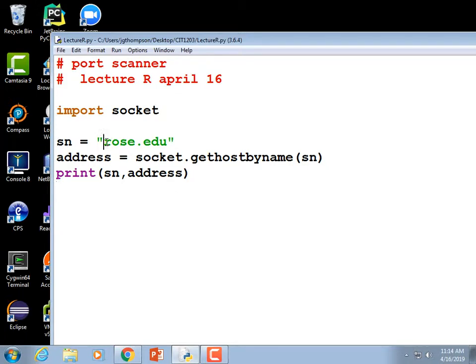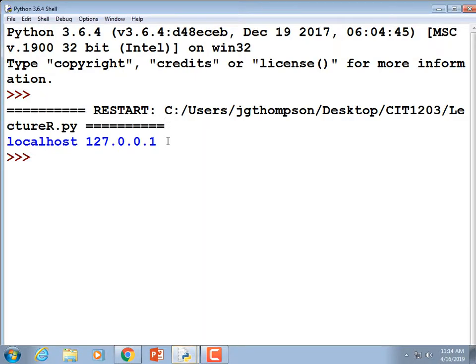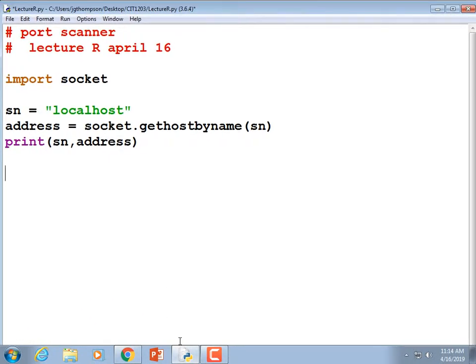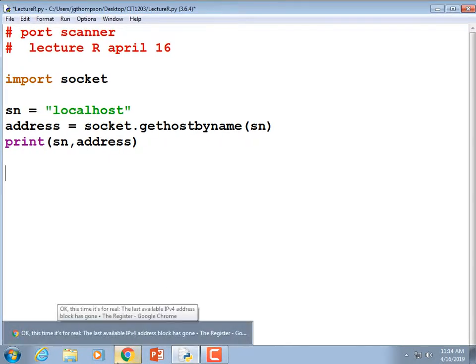Now, if we put in here, I believe, localhost, it should come out to 127.0.0.1. That's the loopback address. That's your own machine. If you're going to be establishing a connection with a service, a port on your own machine, you ought to be able to use either that name or that IP address. I'm going to leave it as localhost right now. Go back to playing with rose.edu later. Hope I don't get in trouble for encouraging our class to port scan our web server.